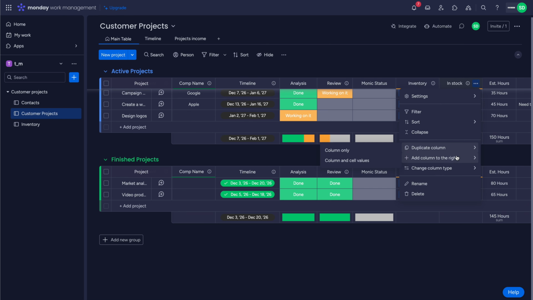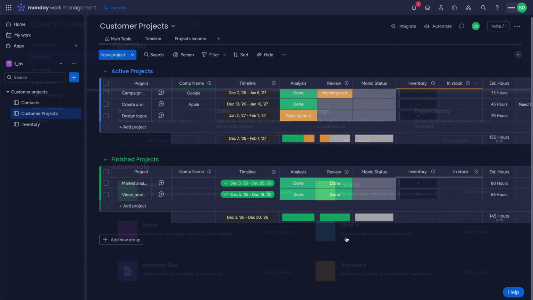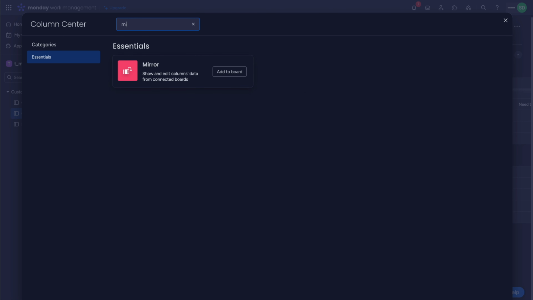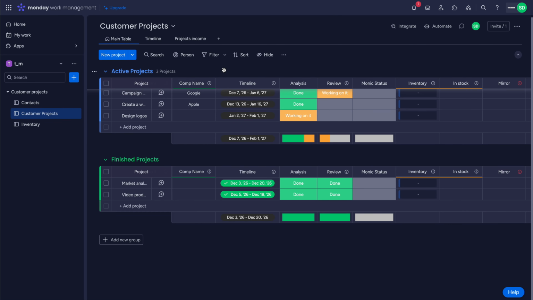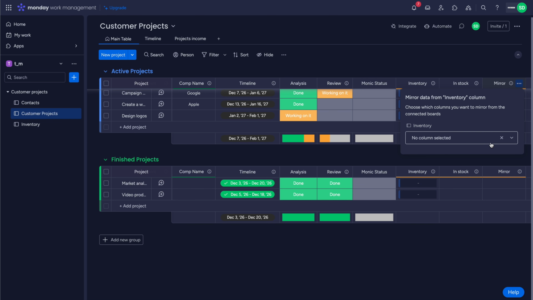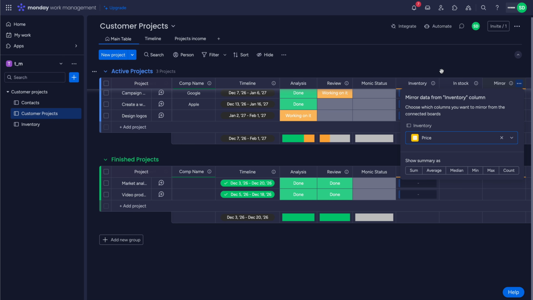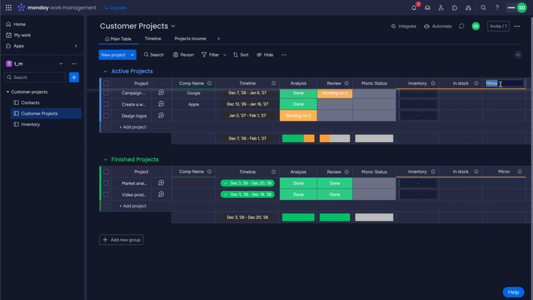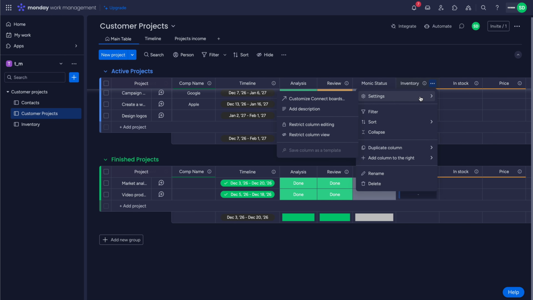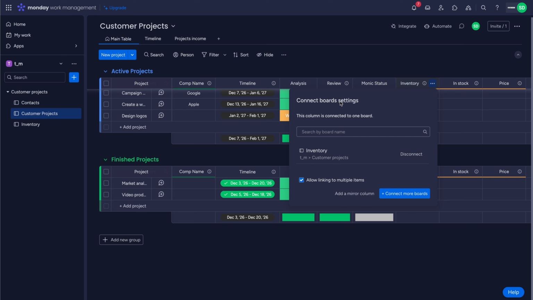We will create another mirror column related to the inventory board. This column will mirror the price of the inventory item. And let's call it price. Let's not forget to disable the multiple selection option on the connected board column.